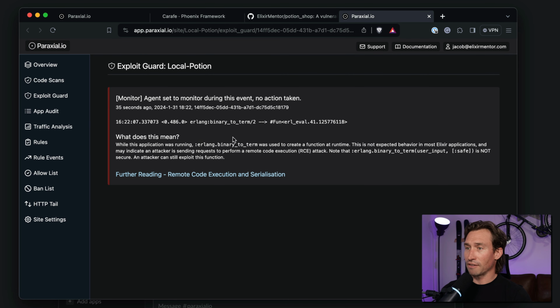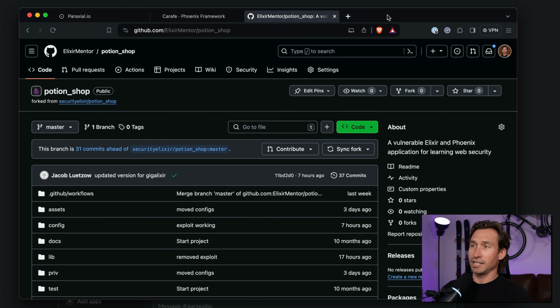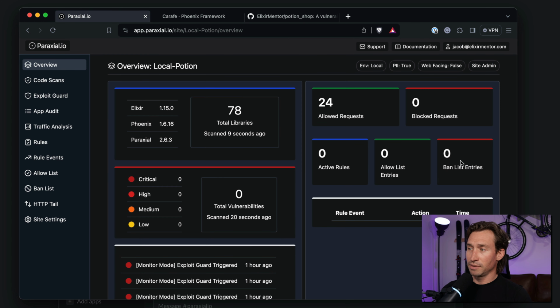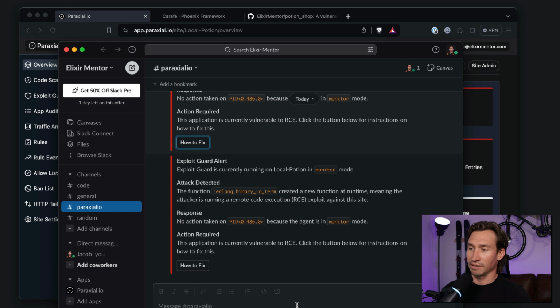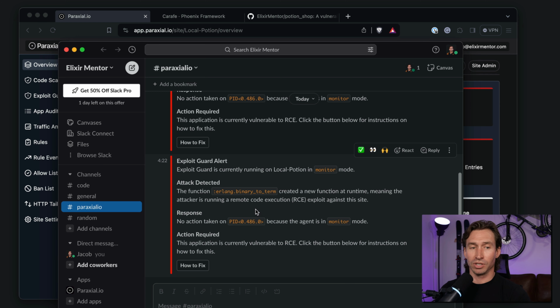So it gives you everything you need to know. And if we automatically blocked them, it would just show up in a ban list. And I'll show you that in a second when we set up some rules and everything too. This is really cool. It told us that this exploit happened in real time, which is pretty powerful. You wouldn't normally know that this stuff is happening to you.